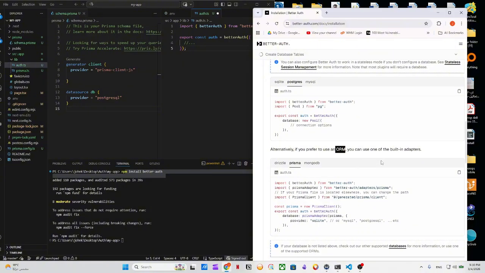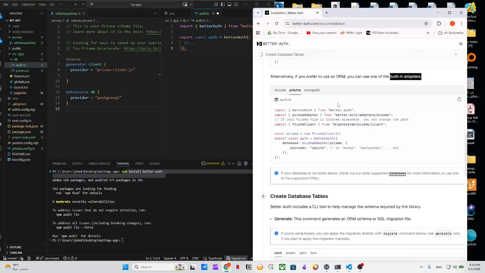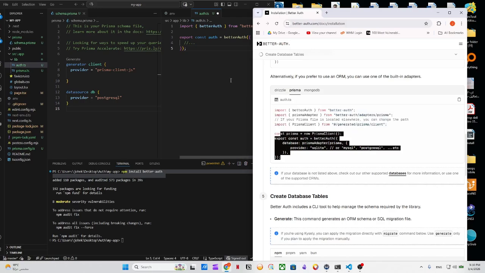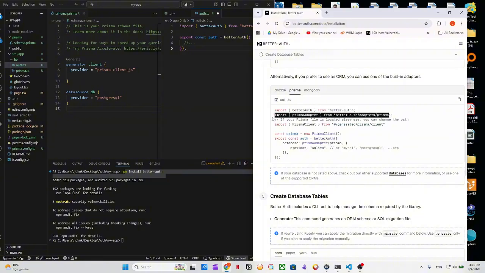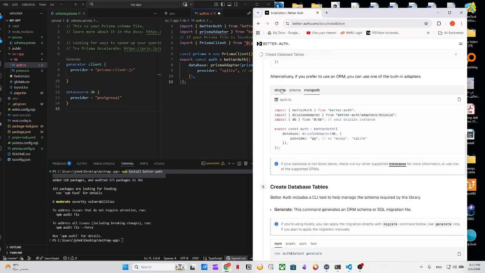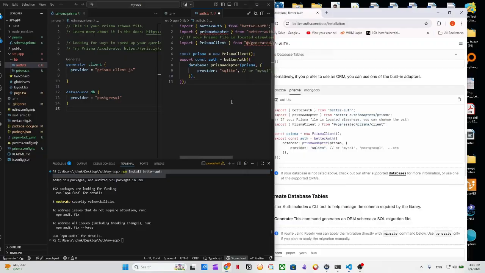Since we're using an ORM, we have to use one of its built-in adapters. Since we're using Prisma here, we can just copy this one actually. Import Better Auth, import this one. Copy it as it is, it's okay because it's much simpler. If you're using MongoDB, you can use this one. Drizzle, this one, right? We're using Prisma in our case, so we just use this one.